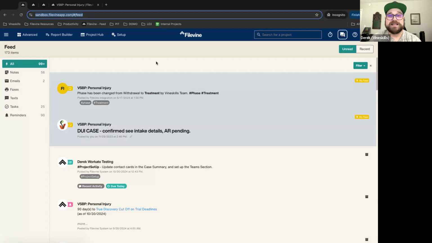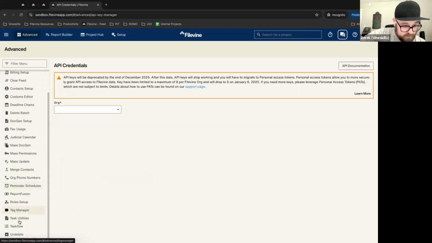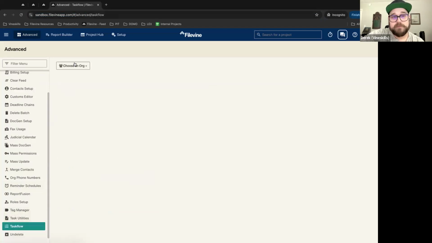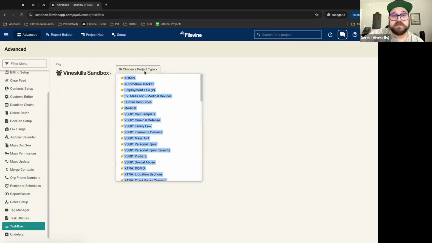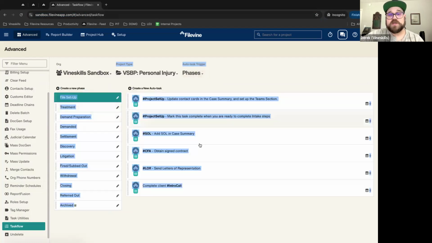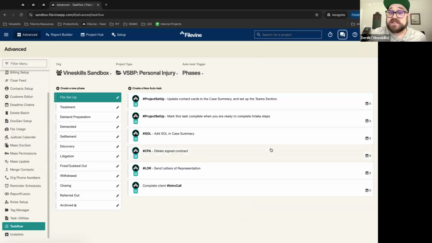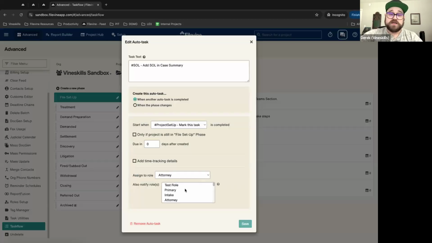I know it's tempting, if you have a task in the background that you've created, oops, advanced up here, we'll go to our task flow, not immigration, just our regular sandbox. Okay, so you might think it might be important for a bunch of people to see this SOL task. However, I would say try not to do that. You don't want to necessarily notify all of these other roles in here.